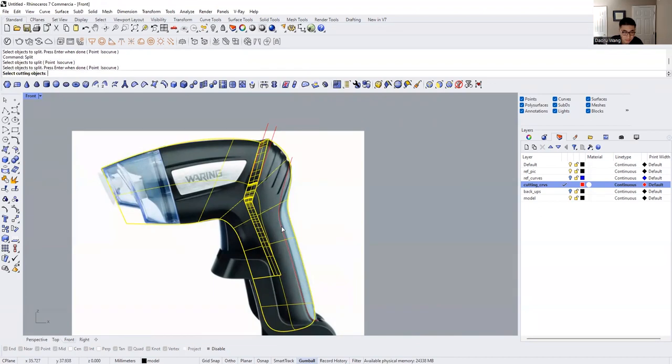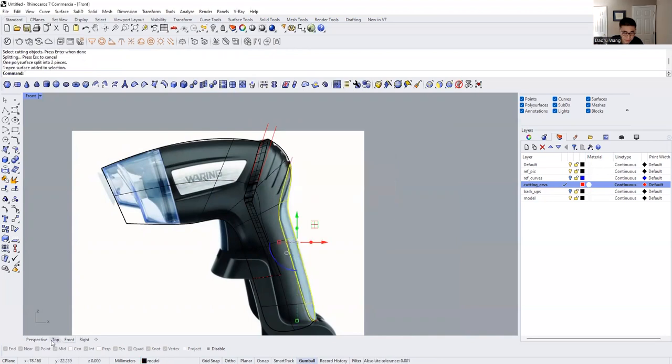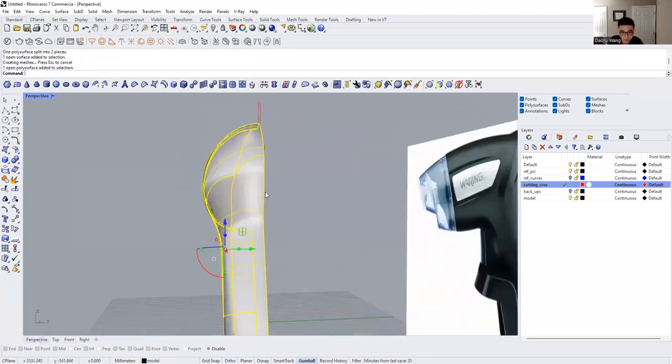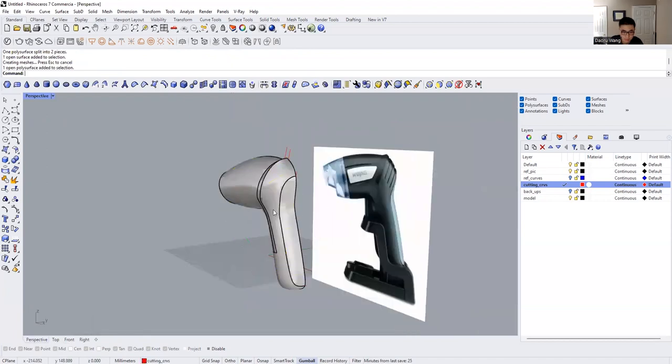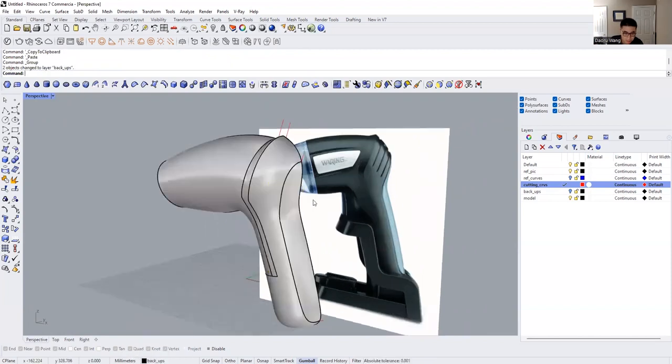Select object to split, select cutting objects. It will break the history, hit OK, no problem. And then I will select the three objects, Control C, Control V, make them a group, and then send to the backups.